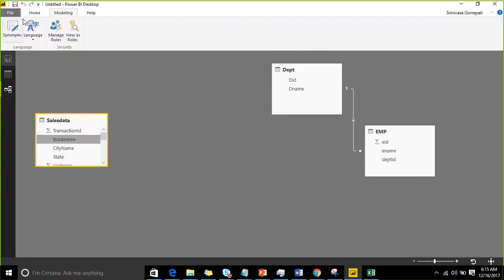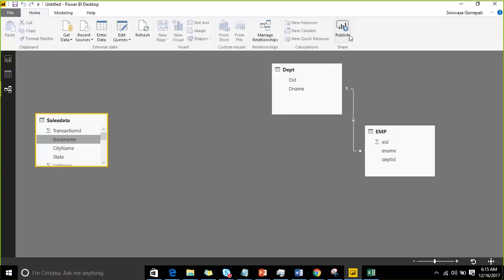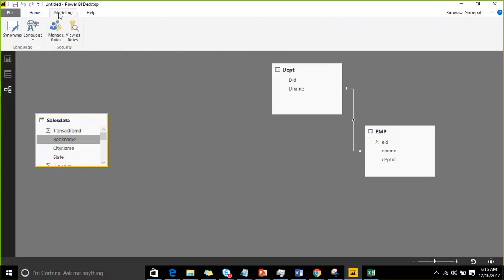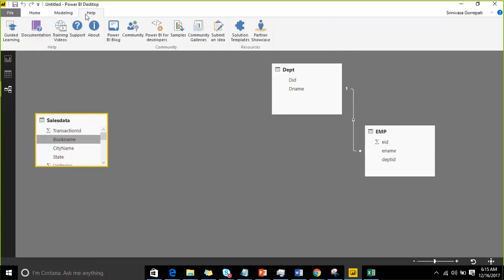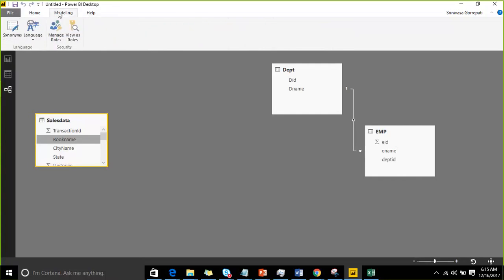And the home tab, we discussed everything. And the modeling tab, manage roles and view roles, we discussed. I will explain what synonyms and language are. And the help tab, we discussed everything. Now the only thing which we are not aware of is synonyms.